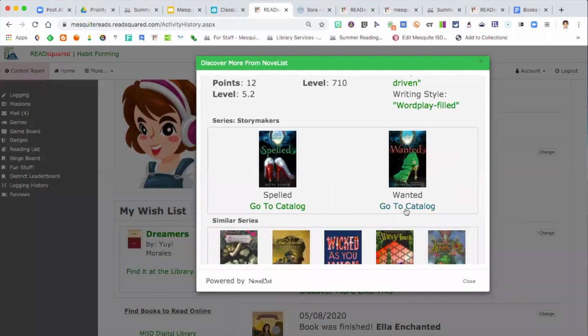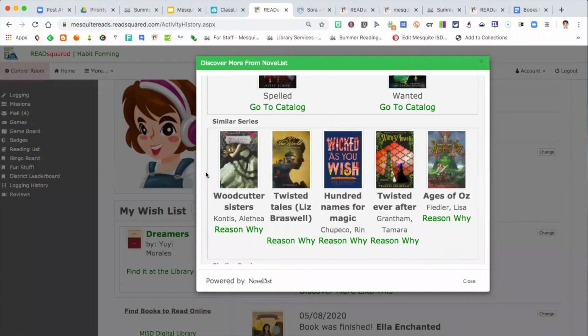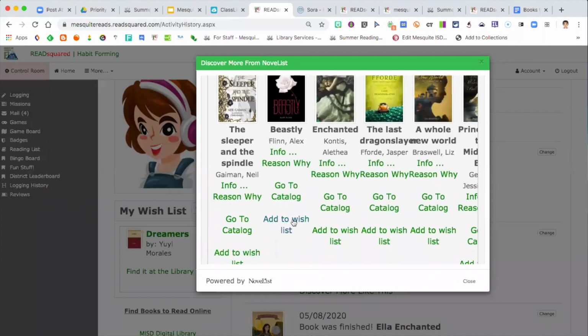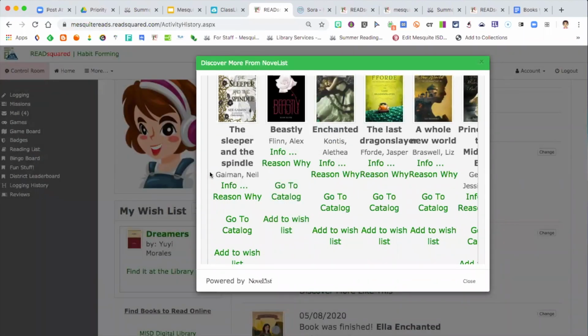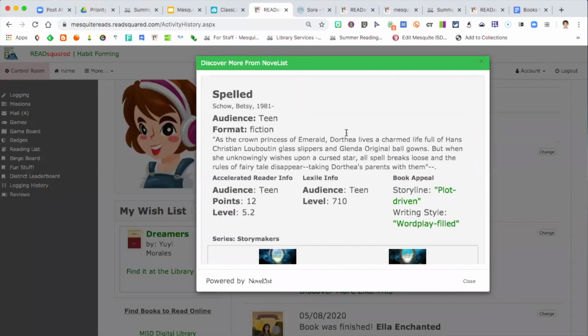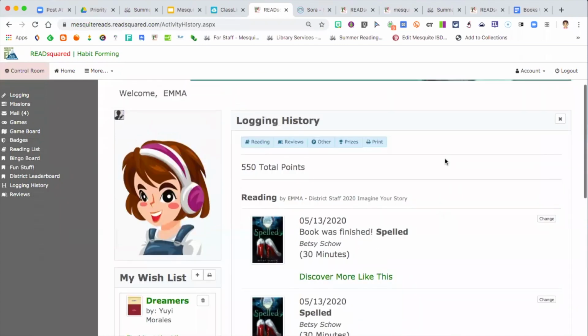When I click go to catalog, it's going to take me to our digital library so that I can go find that book in the digital library. It will show me similar series that I might also enjoy and similar books that I might also enjoy. And I can then add these to my wish list. Oh yeah, this is one I'd really like to read, but I wouldn't remember unless I put it in my wish list. So that's a really nice feature. When the students do not put in a title or an author, the Discover More Like This will not show up because it doesn't know what to recommend since the title was not put into the log. So that's logging your book.